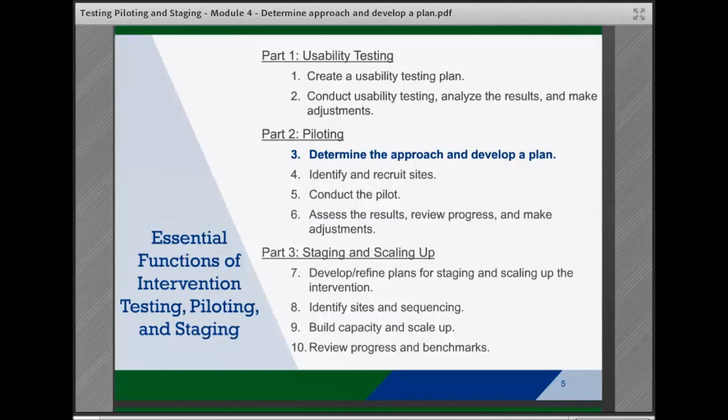Piloting helps agencies try out a program or practice with a small subgroup to inform decisions about expanding, adjusting, or discontinuing its implementation. The lessons learned from this testing can help teams make improvements to the intervention or the implementation approach and improve their chances for sustainable success. Let's get started.